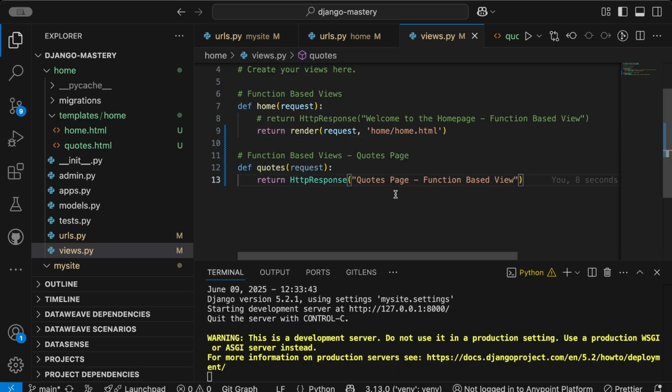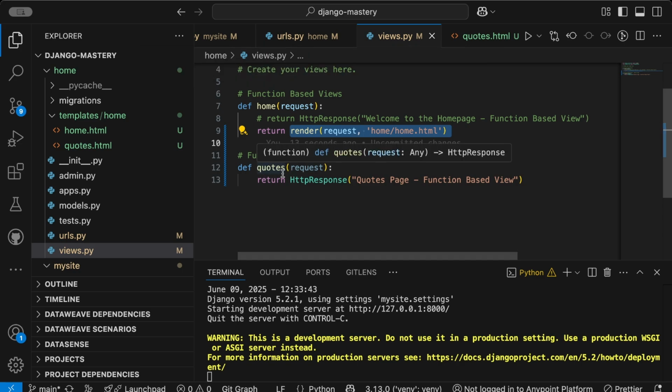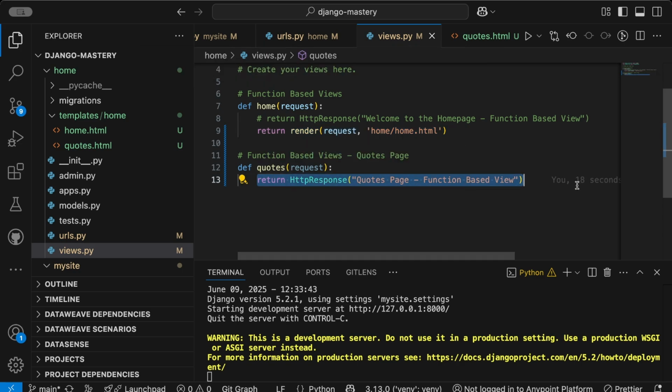This is my complete code. And now let us do the same thing. Let us try to render the codes.html in the codes function. So instead of returning an HTTP response, let's try to return render. We will render an HTML template.